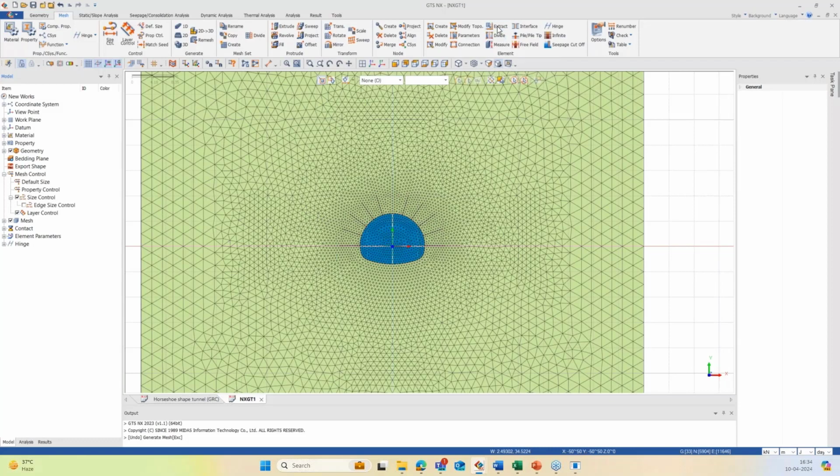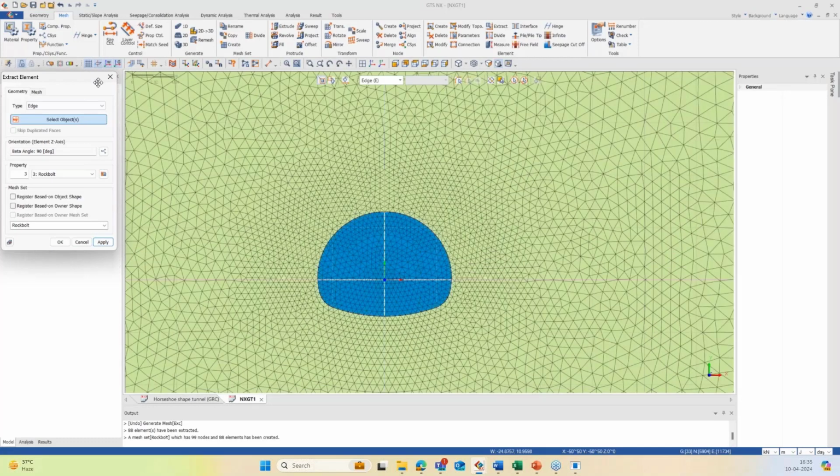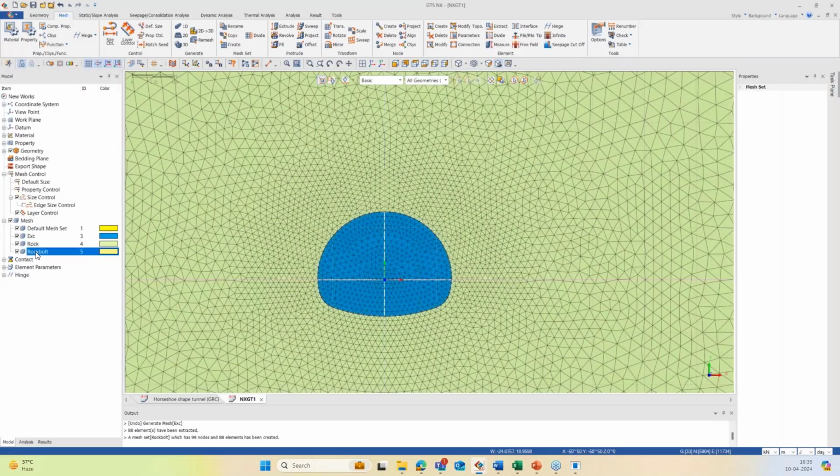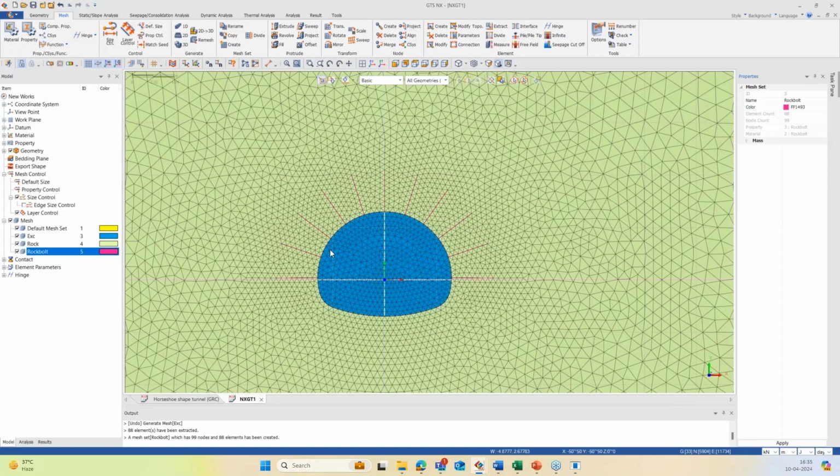Now go to the extract option. First we'll mesh the rock bolts, select all the rock bolts and name it as rock bolt and click apply. So our rock bolt mesh is created. If you want to change the mesh color, because both the meshes are yellow, these are the rock bolt meshing.